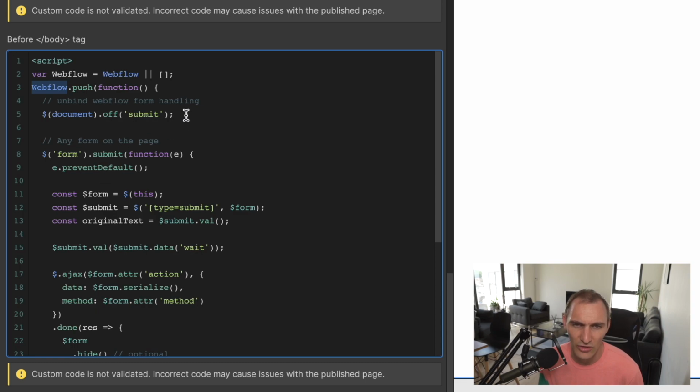And the first thing we're going to do is take the submit event off of the document, which is what Webflow do. So now even though Webflow's choosing not to respond or send our form for us, this event is still there, so we want to make sure it doesn't take over or anything like that. So that's what that's doing.